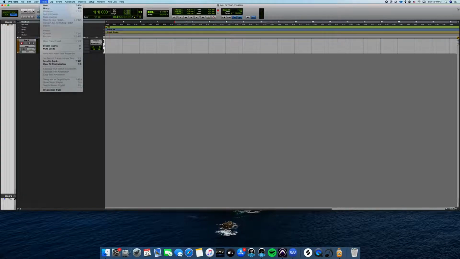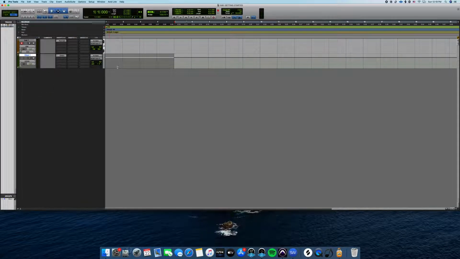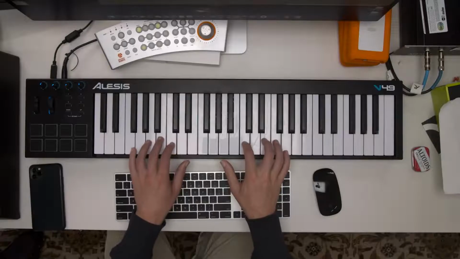Go to Track again, and right here at the very, very end, we have Create Click Track. I'm not sure how to do it in Ableton, but this is how you do it in Pro Tools. And then you suddenly have a click track. We're recording at 100 BPM. You hit record, play, and just lay some chords down.